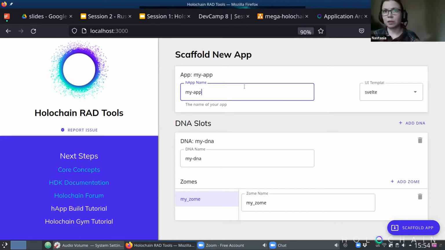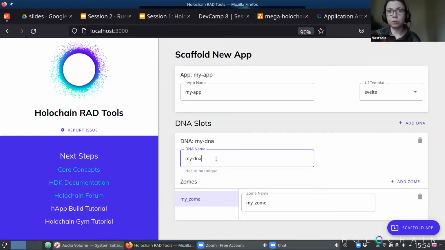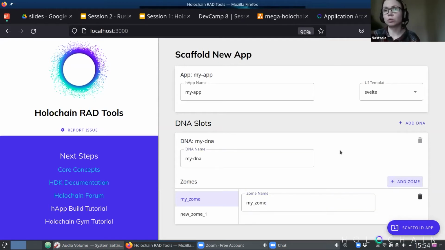You would be typing the name of your application, and the name of your DNA, which could be different because a single DNA could be used in multiple applications. So these two do not necessarily match directly. And then you can configure how many zones would be in your application. As I have mentioned before, we would only be creating a single zone for now, so there is no need for me to change it. But if I wanted to create multiple zones, I could do that like that.